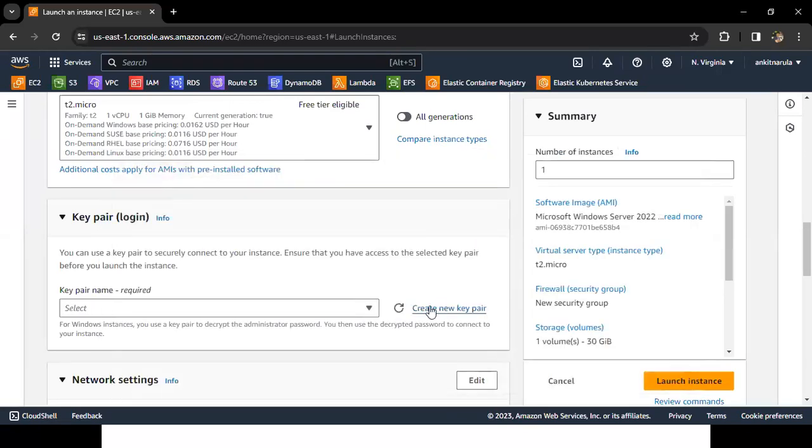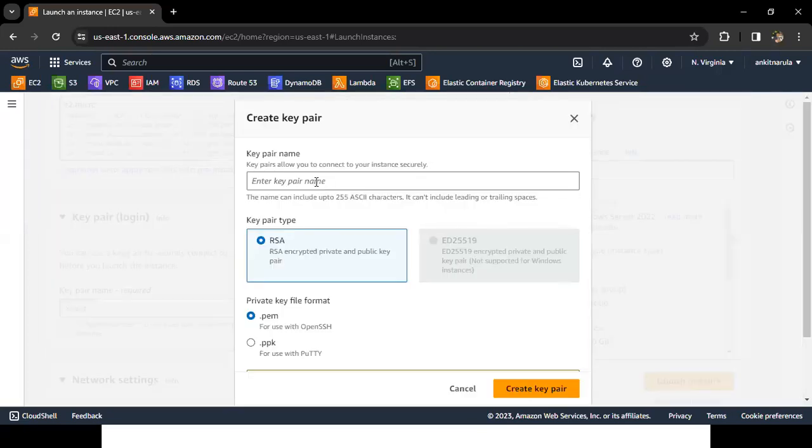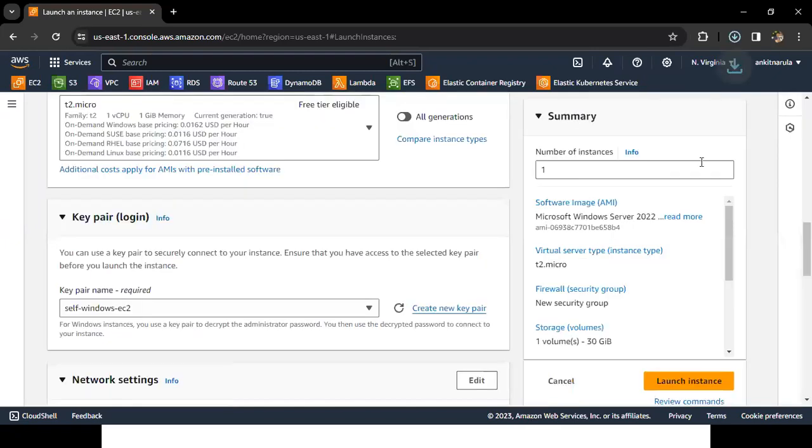So I'm going to click on create new key pair and give the name. I'm giving this name as self Windows EC2. When giving the key pair name, other than hyphen, you can't use special characters. I've given the name and the type needs to be .pem. PPK is for PuTTY, and for a Windows machine, you can't use PuTTY. So just select the PEM file and click on Create Key Pair. Done. Here I'm able to download.